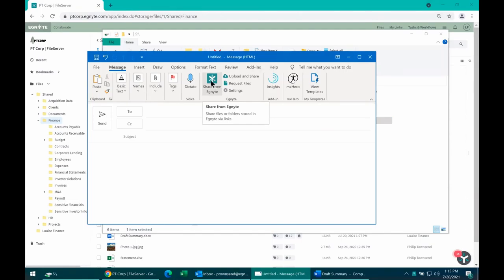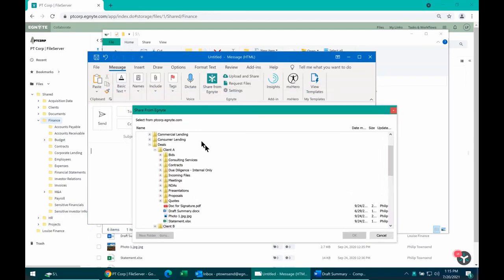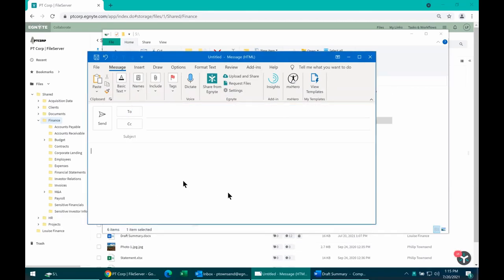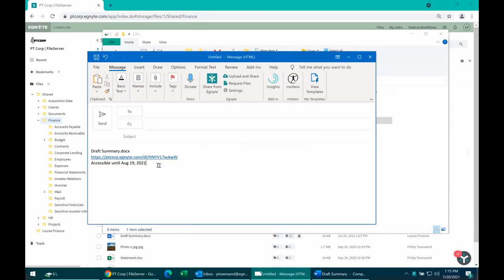Egnyte doesn't ignore file sizes, but it is great for really big files, especially with CAD and Adobe type of file sharing. You can come in to Outlook and find your file, click OK. I have the default link sharing settings configured to require a password, so the plugin is giving me that password here. And then there's the link. And again, with link sharing, you're sharing access to the content and not the content itself.